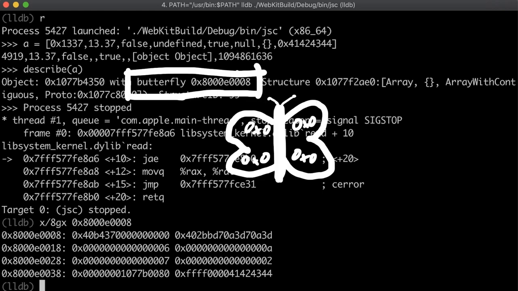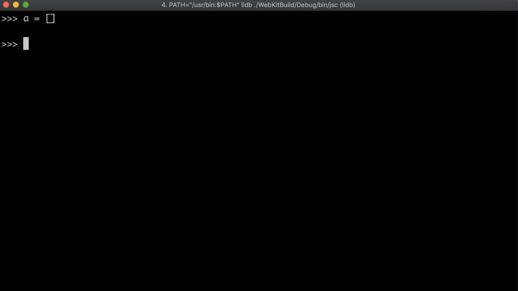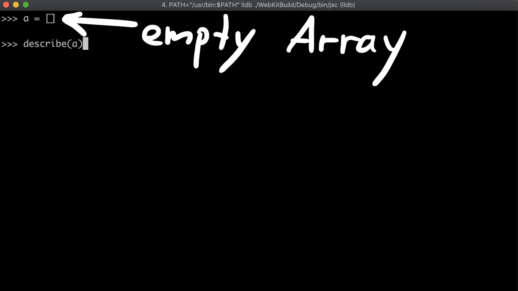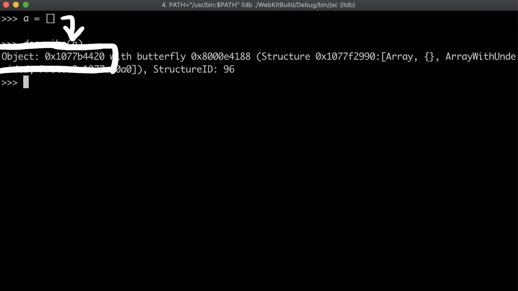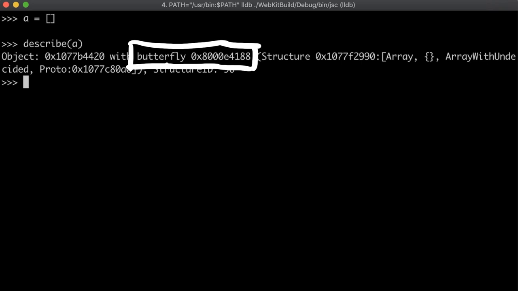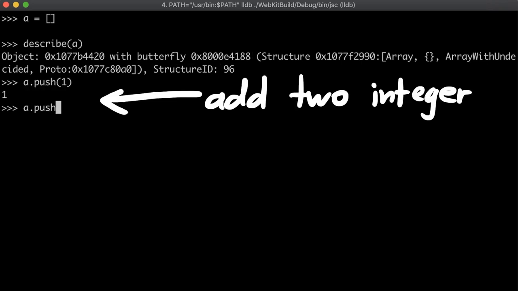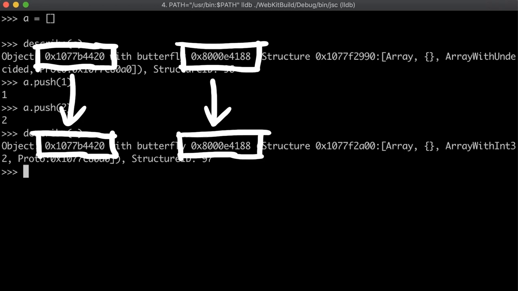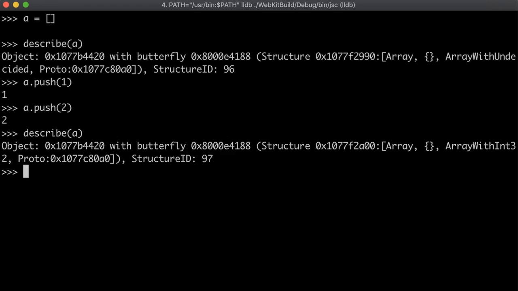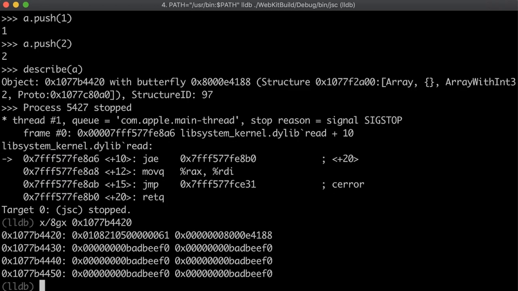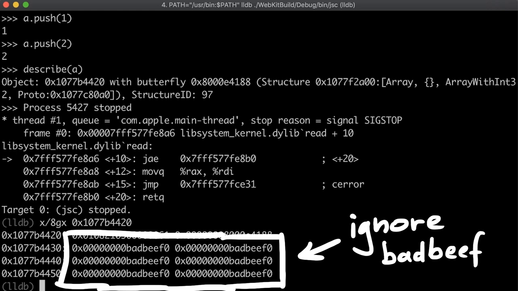Cool, but what is up with this butterfly? What does that mean? Let's do another test. Here is an empty array a and it is currently in memory located here and it has a butterfly here. Now let's push two integers into this array and look again. The address didn't change, so it wasn't reallocated or something. The adding of new elements did something else. Let's look at the first address. The bad beef values here can be ignored, these are just added because of the debug build, so if something crashes it can help with debugging.